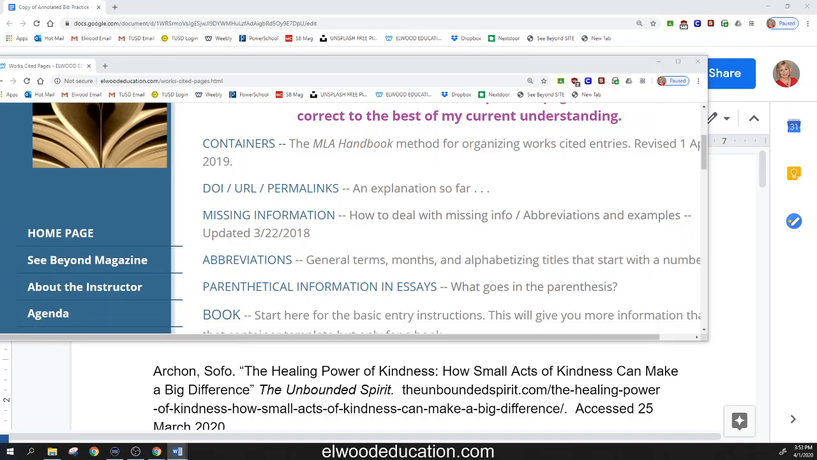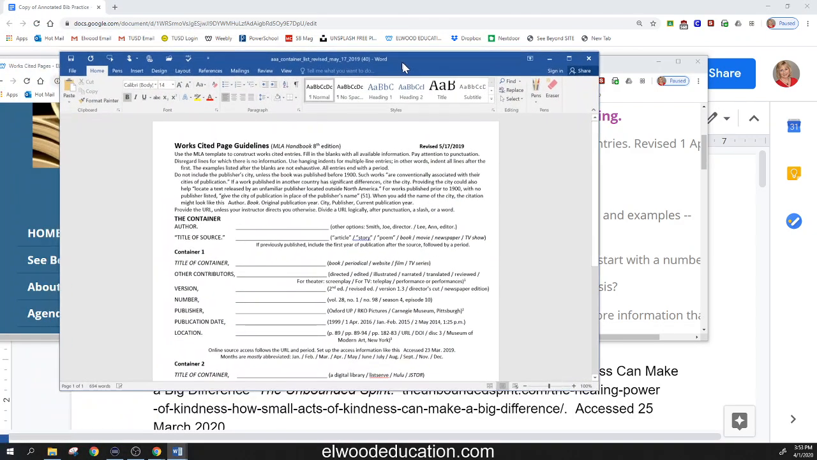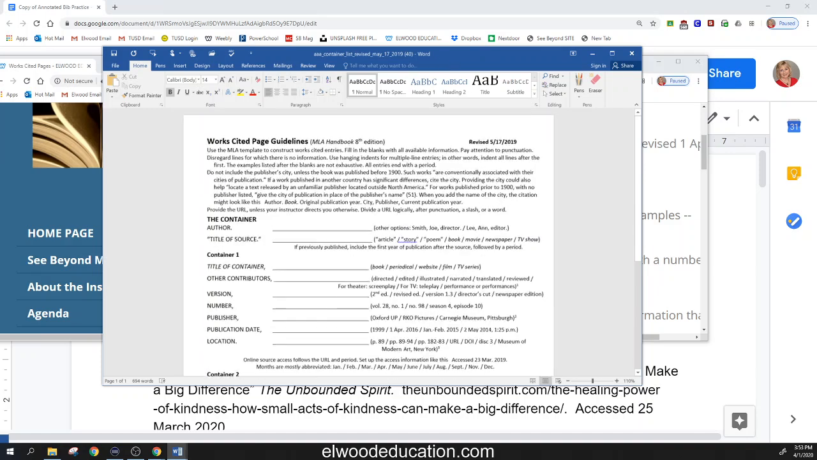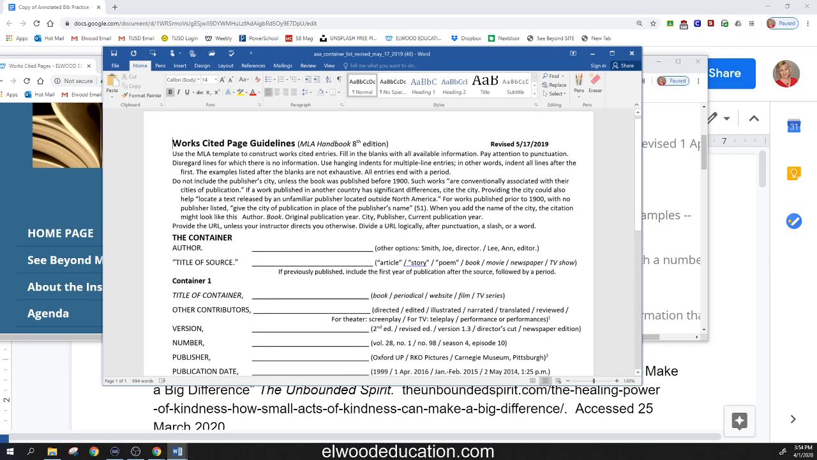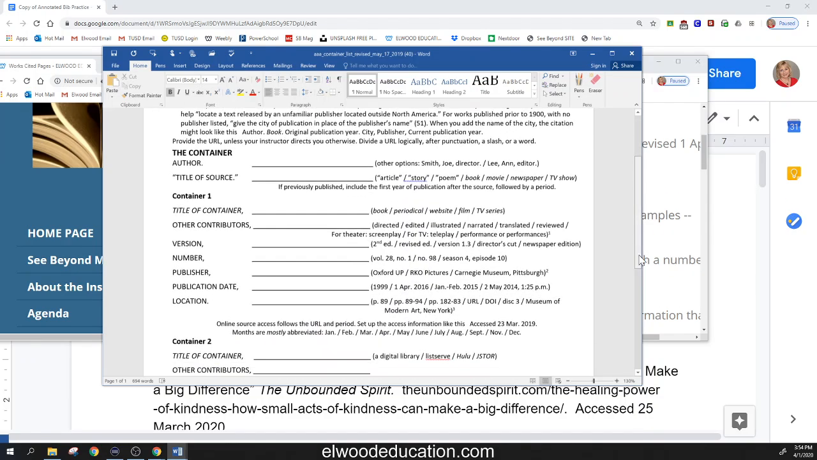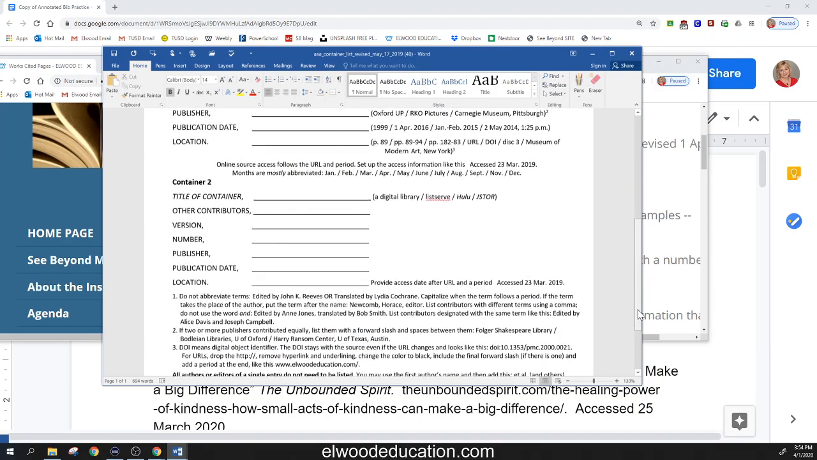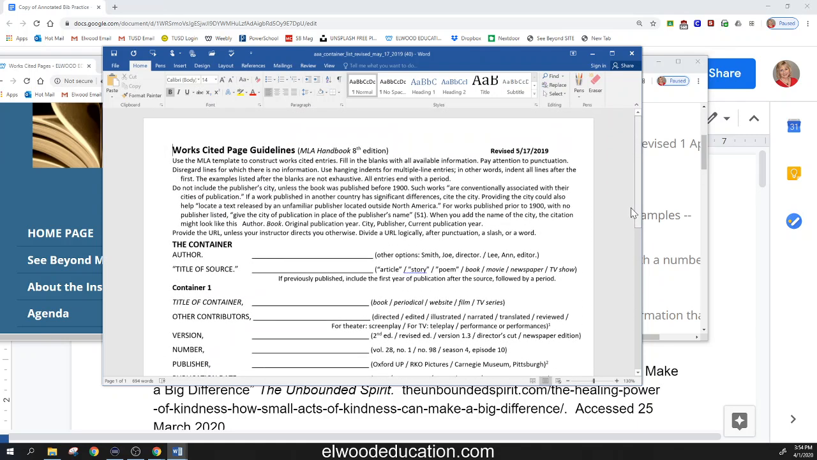Click on Containers, and then click on the document to open it up. What you will get is this really super scary thing that isn't really scary at all. The Works Cited page, Guidelines. Now this is a series of elements that you will organize in this order for your works cited entries. The first aspect of the container is the author's name, followed by a period.